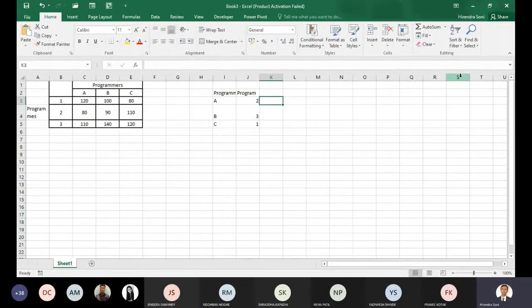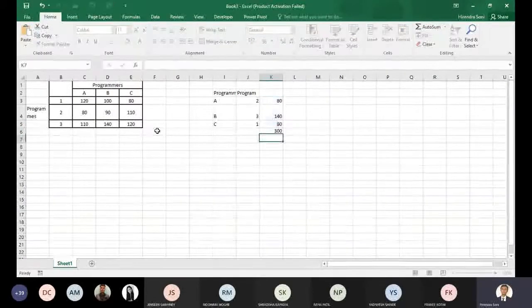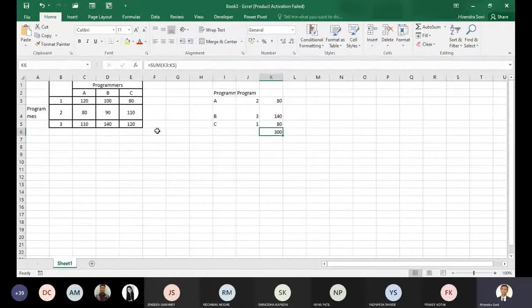Now, if I go this way, A2 means 80, B3 is 140, and C1 means 80. Correct? So this translates to a total of 300 hours in which they will be able to complete all the 3 programs. Correct? Yes. Okay. Any other suggestion from anybody?